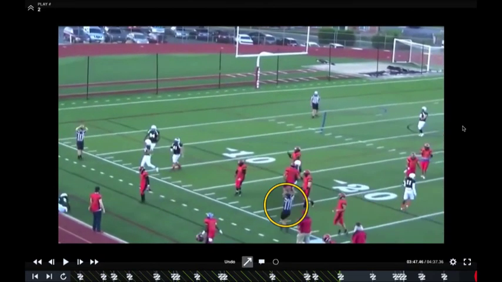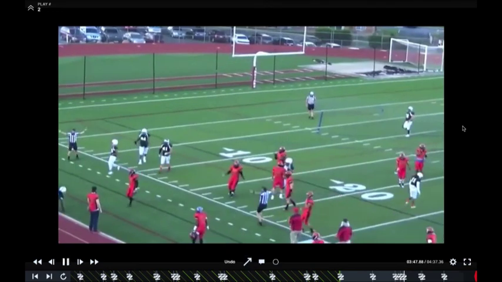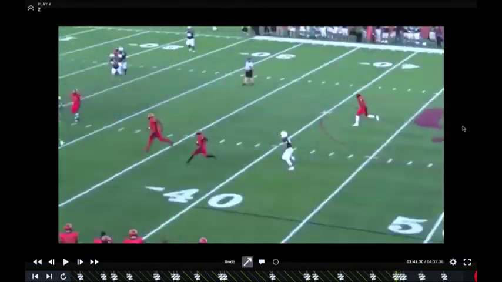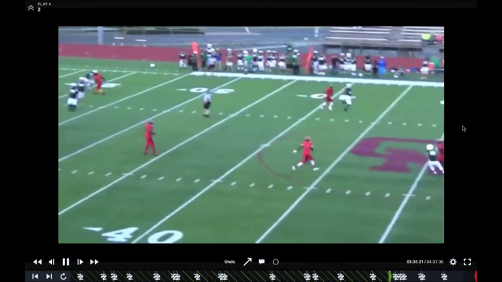And here comes the deep official, who is now replaced or switched and has now become like the line of scrimmage and is taking the spot. Very good job on reverse mechanics for these guys. Exactly how we want it done.